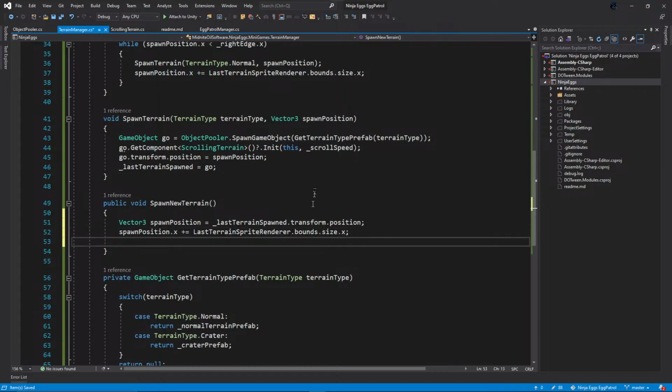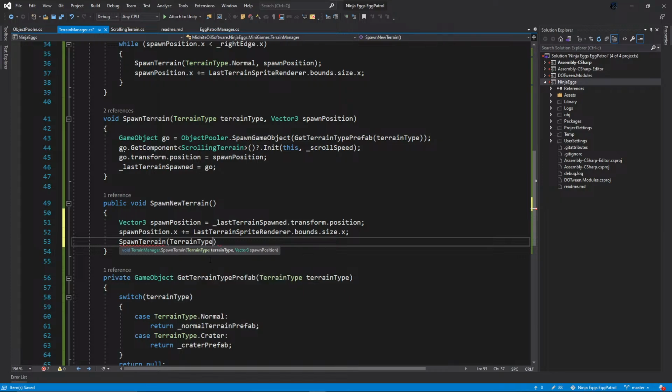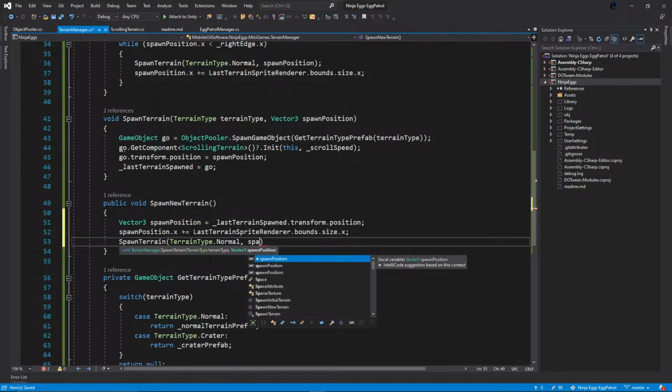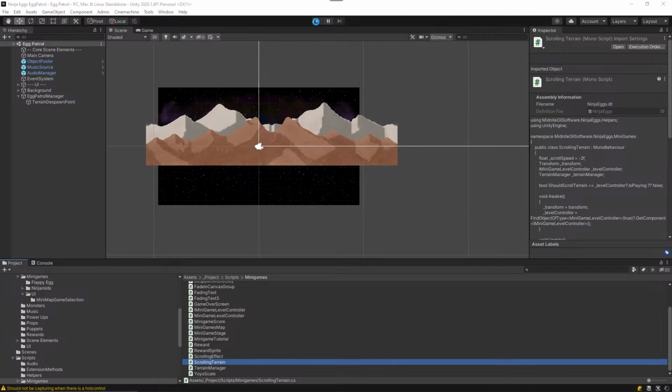I think that's all I need to do. And then I've already got this beautiful spawn terrain method here. For now, I'm just going to tell it to spawn normal terrain at spawn position, because I haven't created the craters yet. I think that's all I need to do. Let's go back into my Unity editor and hit play.